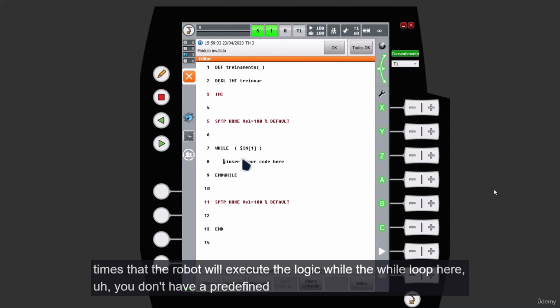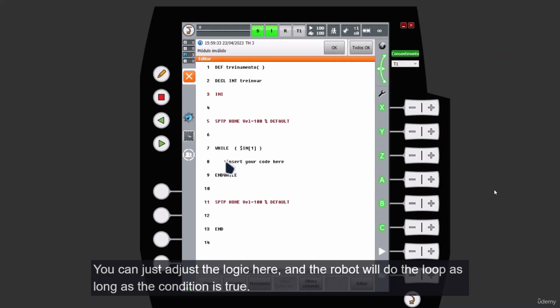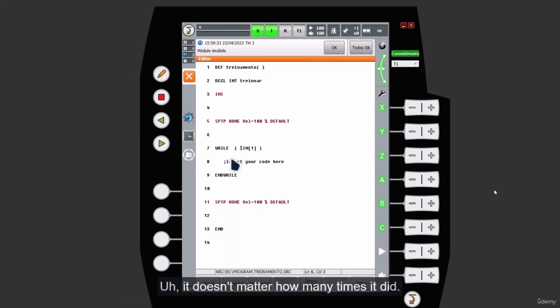While in the while loop here, you don't have a predefined amount. You can just adjust the logic here, and the robot will do the loop as long as the condition is true. It doesn't matter how many times it did, and you don't have to worry about breaking. So this welding example is a good example of application.